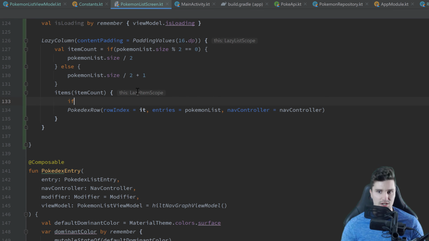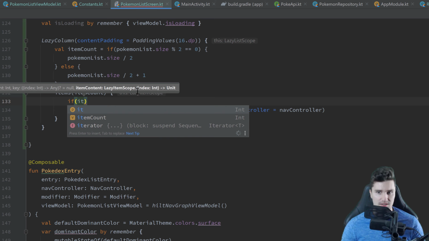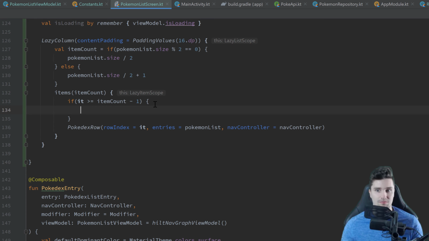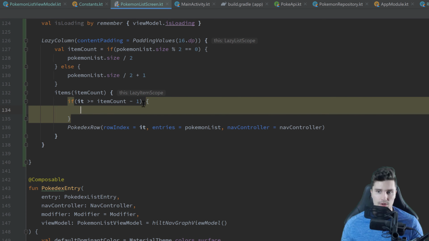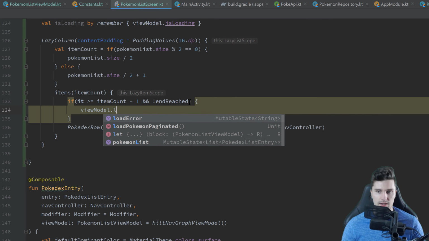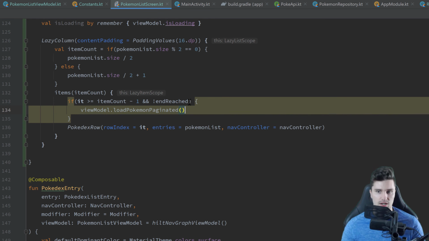In Compose, we can check if the current index is greater than or equal to our item count minus 1. That's it. If that is true, we know we scroll to the bottom. And then we can paginate. But of course, we also want to check if our end is not reached, because then we don't want to paginate. But if those two conditions are true, we can use our ViewModel and call loadPokemonPaginated.